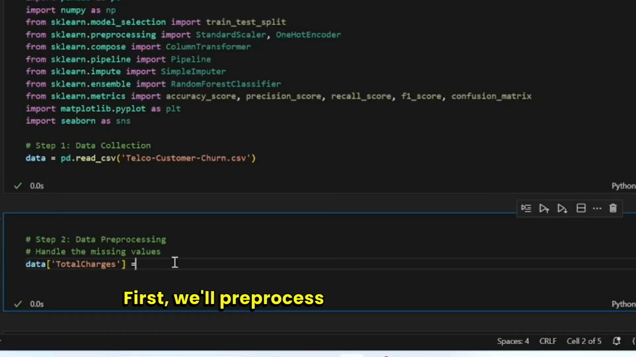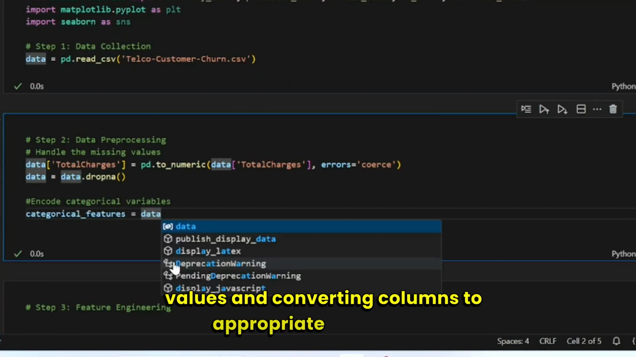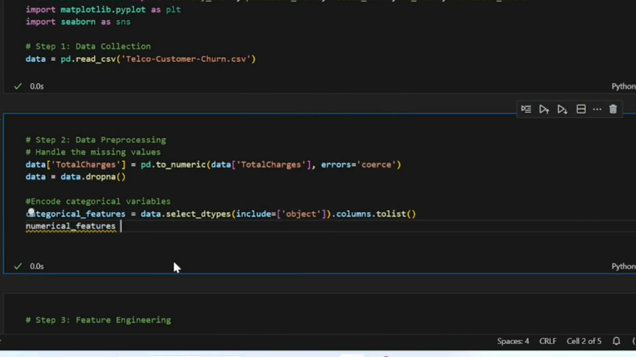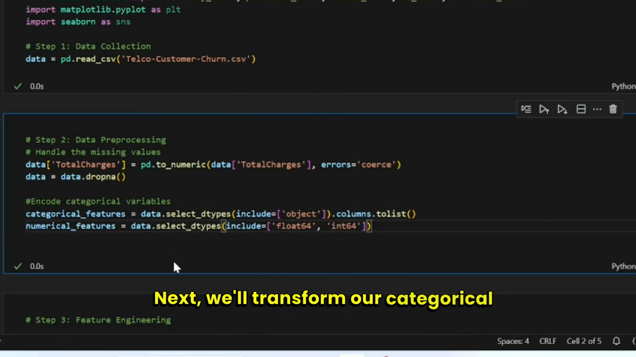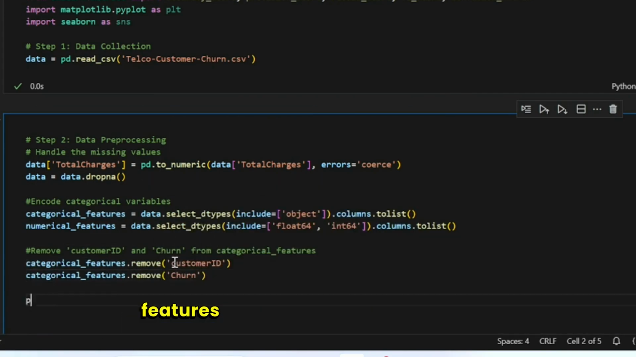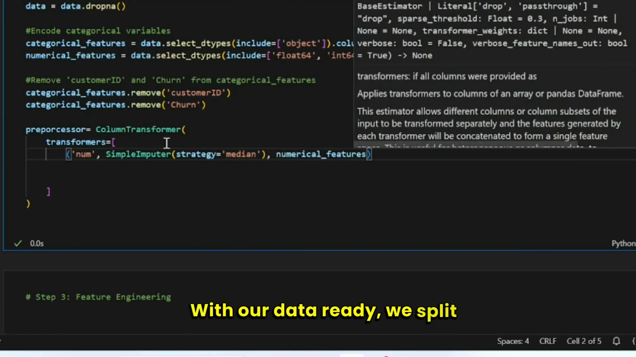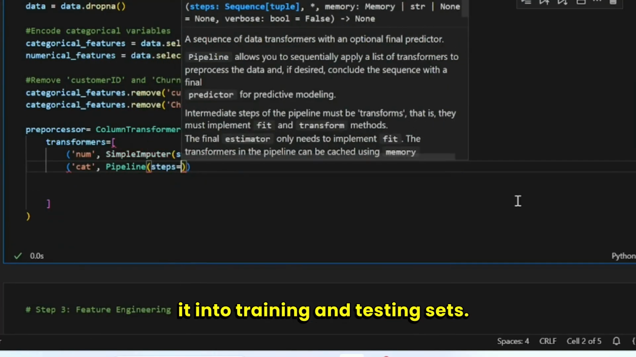First, we'll pre-process our data by handling missing values and converting columns to appropriate data types. Next, we'll transform our categorical features using one-hot encoding and scale our numerical features for better model performance. With our data ready, we split it into training and testing sets.